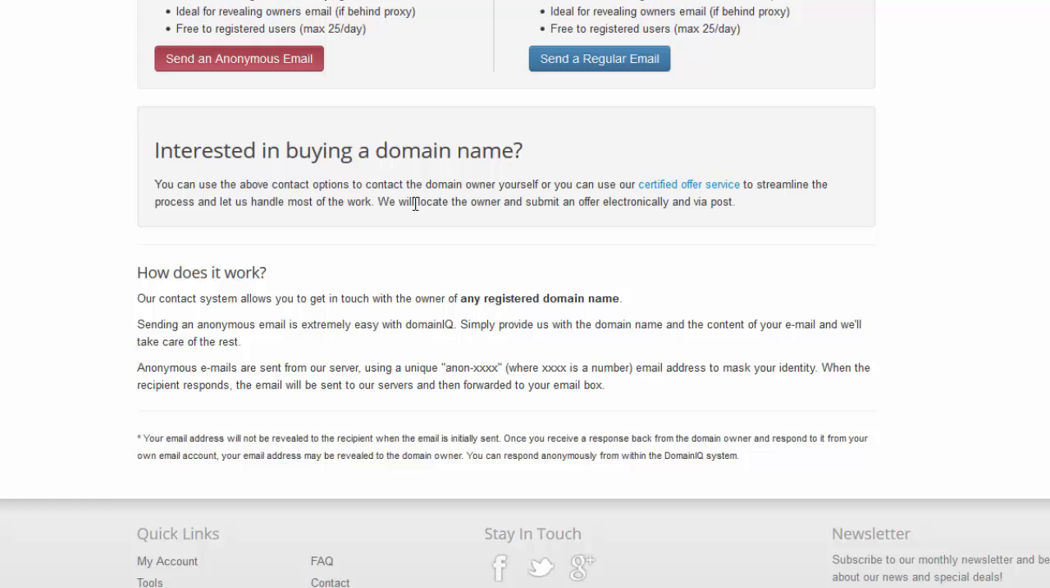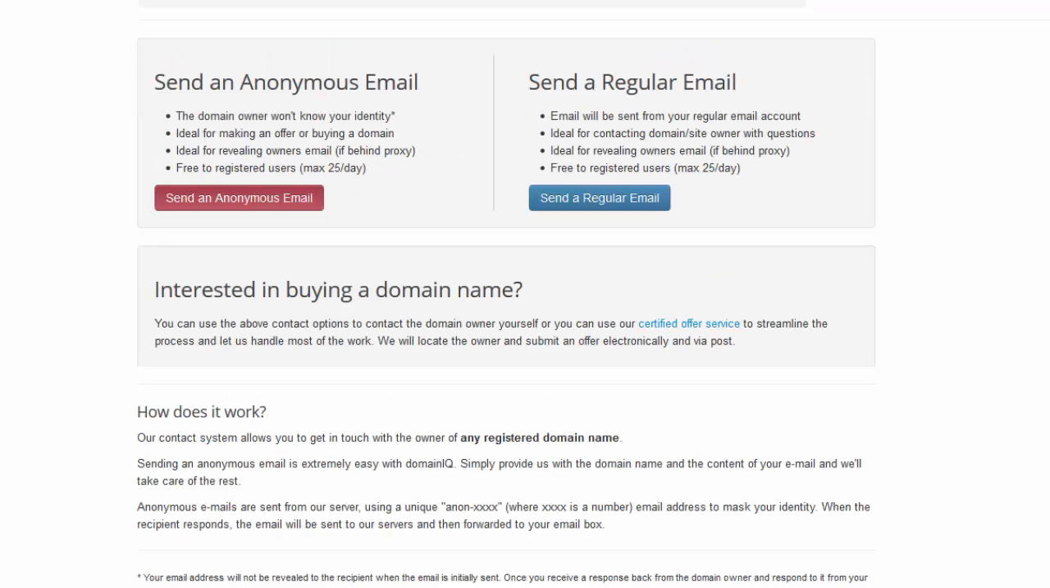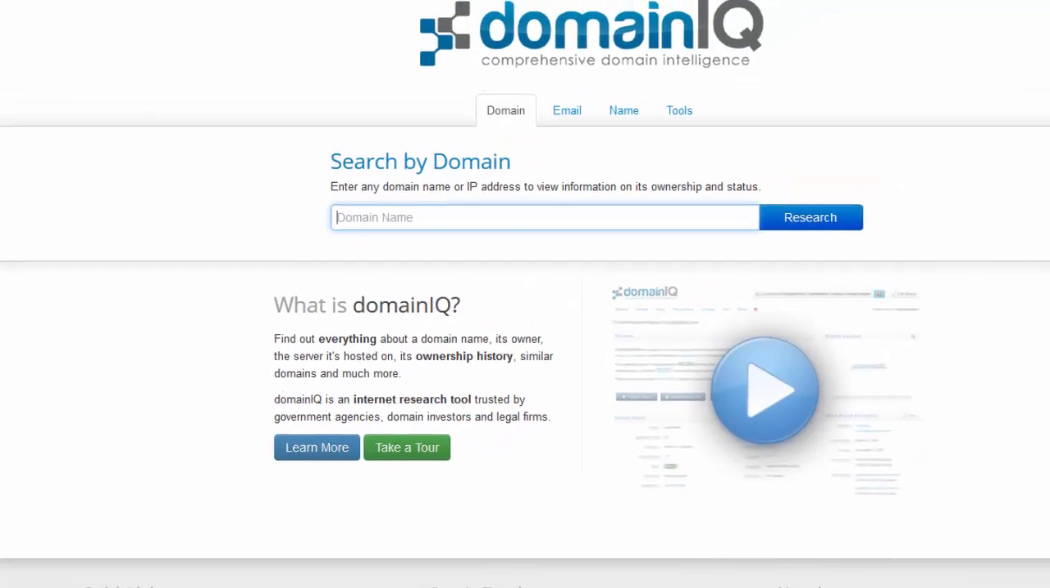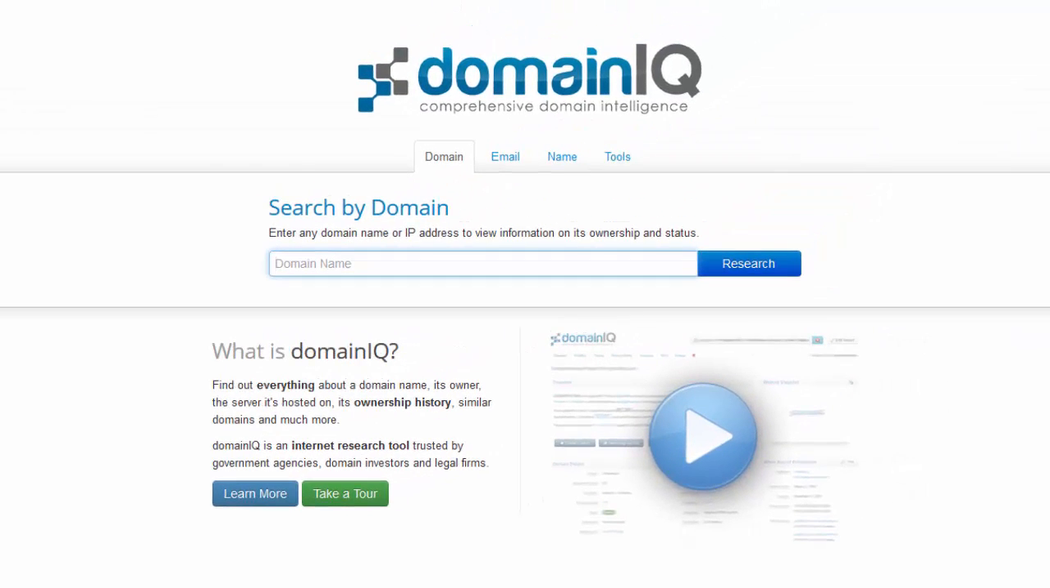They also have a certified offer service. Using their service, you can submit an offer to buy a domain name, and when the recipient receives that offer, they see that it's a guaranteed offer, and that Domain IQ stands behind the offer, and it's guaranteed to them if they decide to accept. So I've pretty much just scratched the surface on all the tools that are available. As you dive into each one of these tools, you'll gain more and more information about the domain or person you're trying to look up, whether that be a buyer, a seller, or just a general registrant. Domain IQ will give you a lot of intelligence about that party.